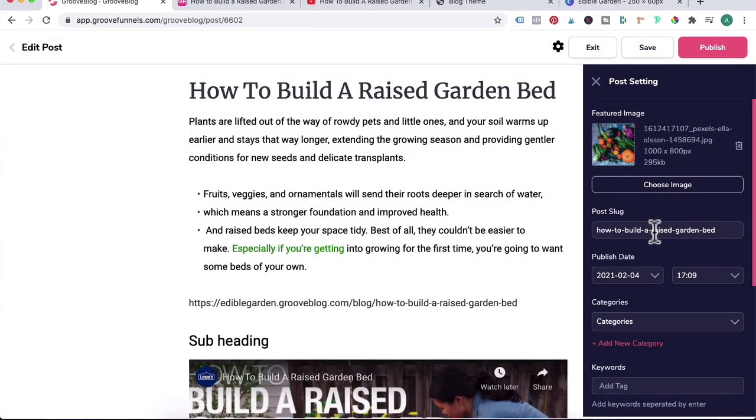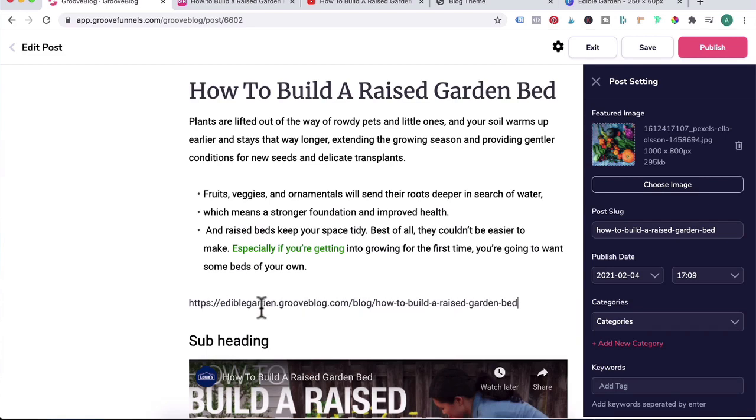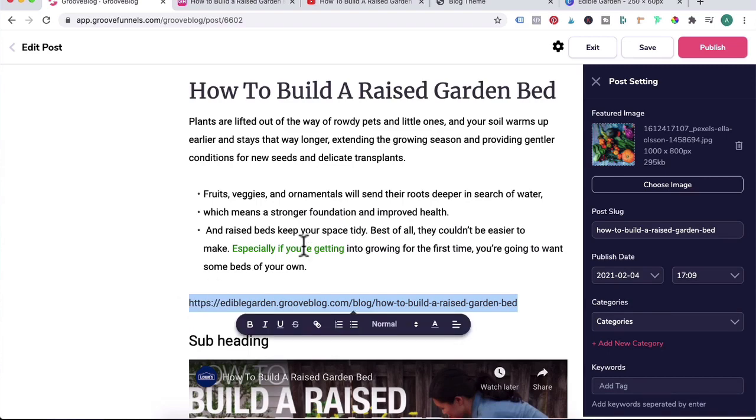You can have your keywords in your post URL if you wanted to. An example of this is, let's say I call this ediblegarden.grooveblog.com/blog/how-to-build-a-raised-garden-bed, which is the post slug. And that's the URL of this particular post.